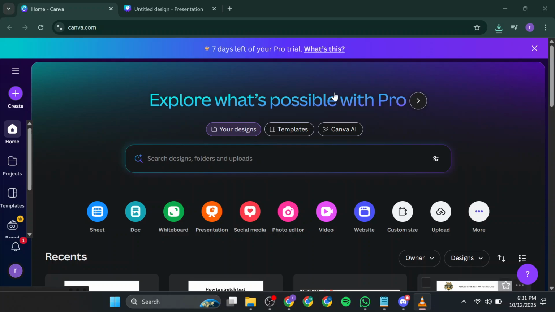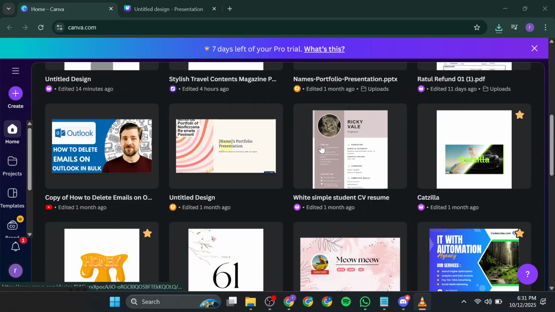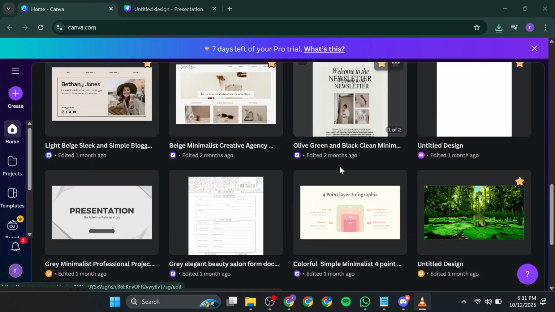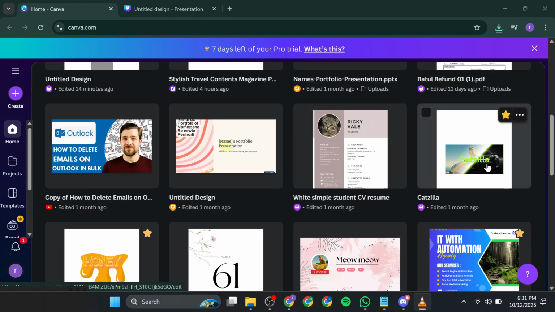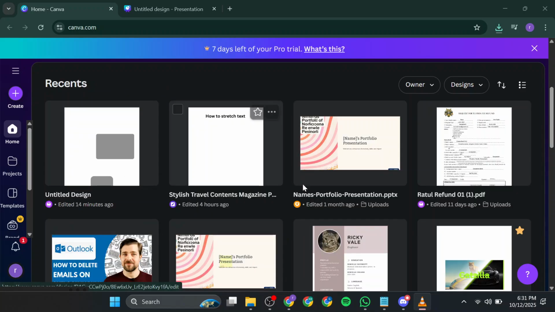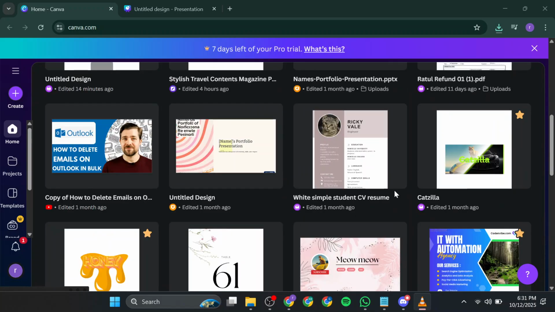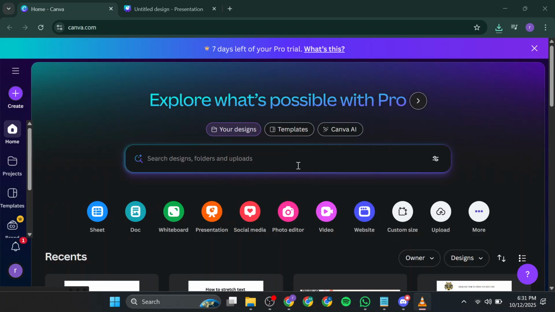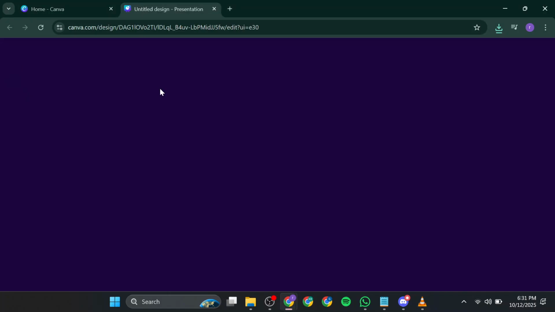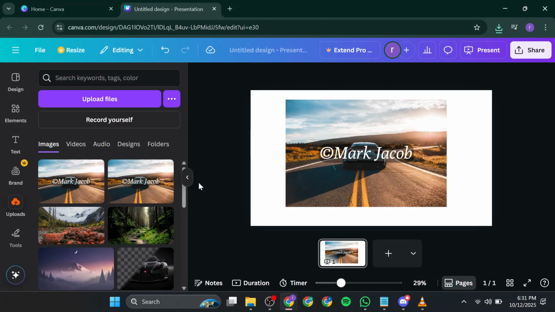Ever come across an image with text you wish you could just erase? In this quick tutorial, I'll show you exactly how to remove text from an image in Canva using one of its smartest tools, the Magic Eraser. Let's dive in. First, open Canva and head over to the design or project that contains the image you want to edit.